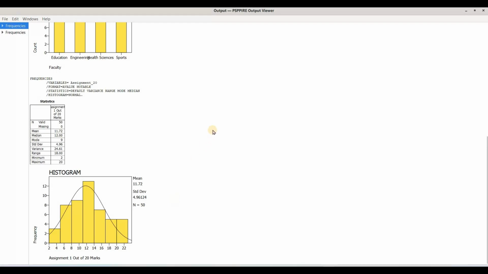So that's how you perform the frequency function on the descriptive statistics using PSPP.